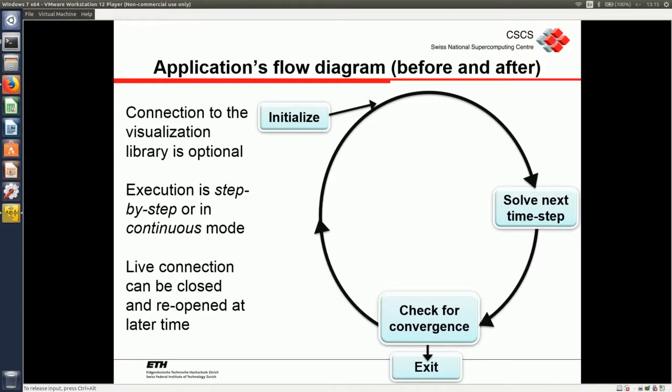Initialize your code, read the checkpoint, whatever it is, solve. There are some criteria for convergence, for exiting, and then you iterate. So in that scenario, in situ would work if you have multiple iterations in your solver. I've had one person come with a solver that said, oh, I have a single iteration. Well, what does that mean? It means that actually deep down there are iterations.